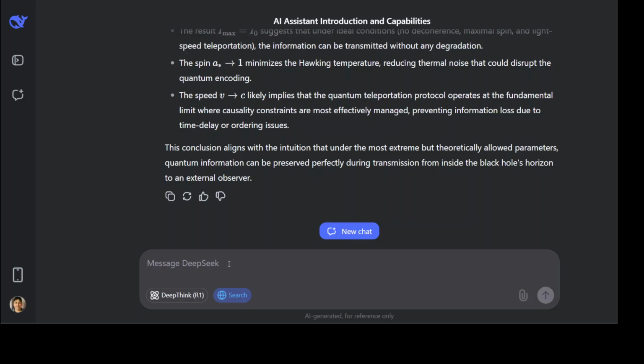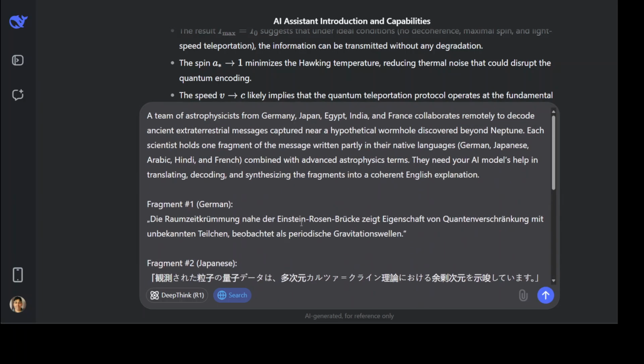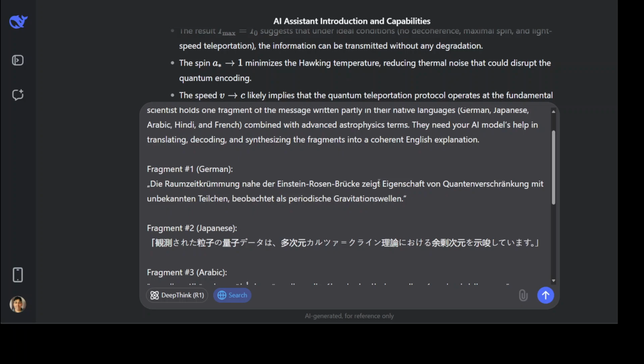Next up, I'm going to check out the multilinguality plus the scenario understanding of this model. So the scenario here is that a team of astrophysicists from Germany, Japan, Egypt, India, and France collaborates remotely to decode an ancient extraterrestrial message captured near a hypothetical wormhole discovered beyond Neptune. Each scientist holds one fragment of the message written partly in their native language, like German, Japanese, Arabic, Hindi, and French, combined with advanced astrophysics terms. They need your AI model's help in translating, decoding, and synthesizing the fragments into a coherent English explanation.